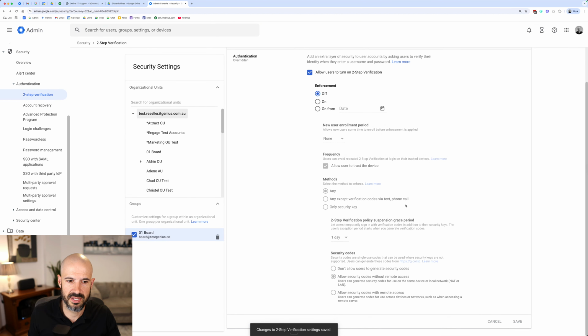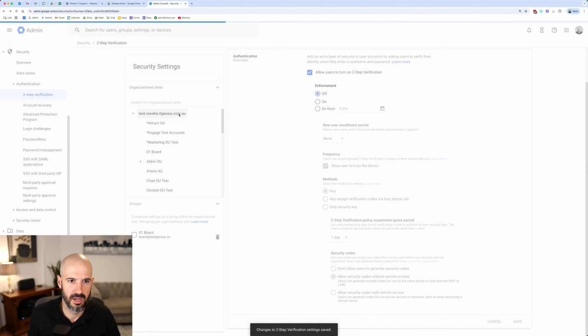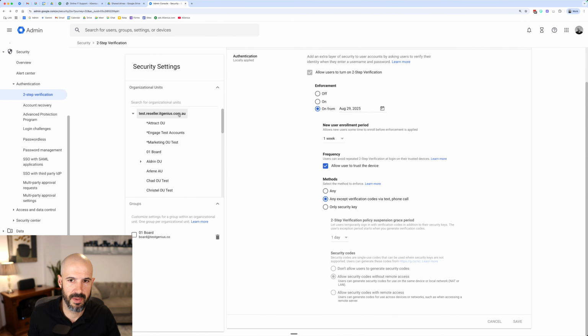Okay, so it's saying settings saved. I want to go back to my main group here. Okay, so for everyone it's switched on, but if you're in the board group, it's switched off. Well, very interesting. Well, now I should be in the board group.